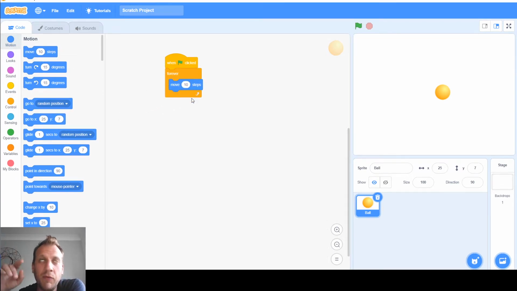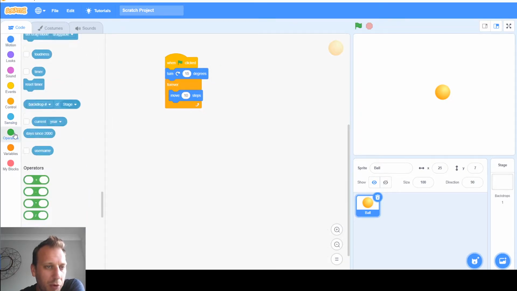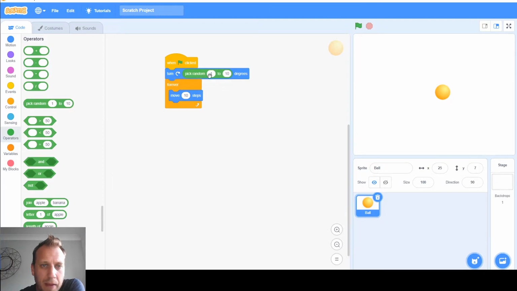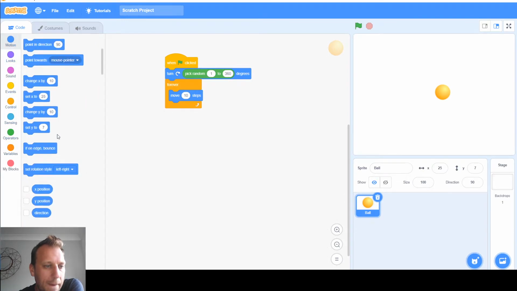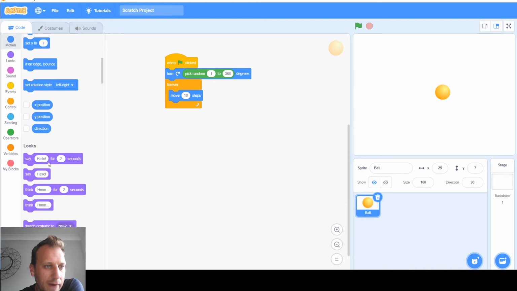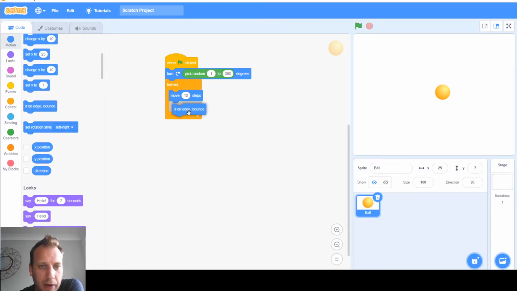Now, because I want it to go in a random direction at the start, I'm going to get a turn 15 degrees block, but I'm going to put the operator for pick random in it. So pick random between 1 and 360, so it can go in any direction in a full circle. I want it to keep moving 10 steps, and if it gets to the edge, I want it to bounce, which is in motion. There we go. Just straight away, I've got a ball that bounces around the screen. So that's part of the way there.